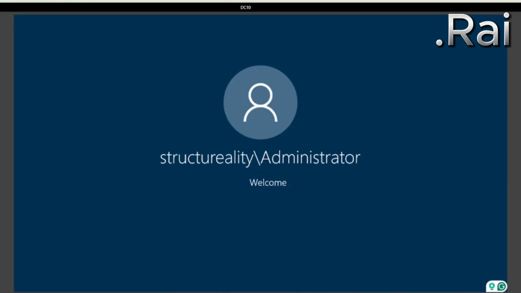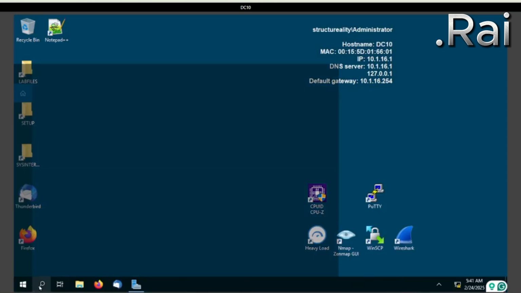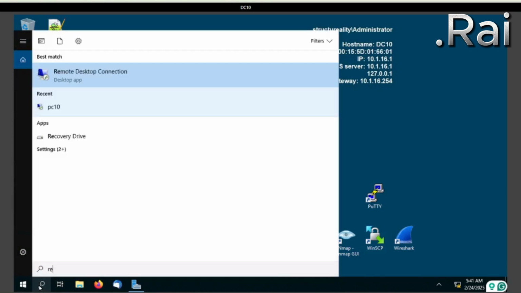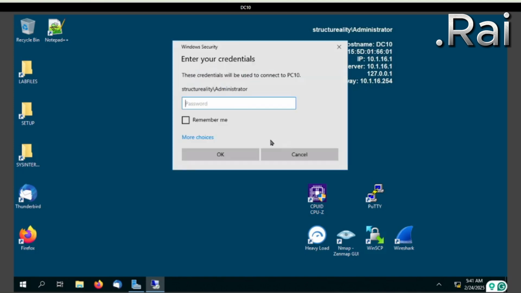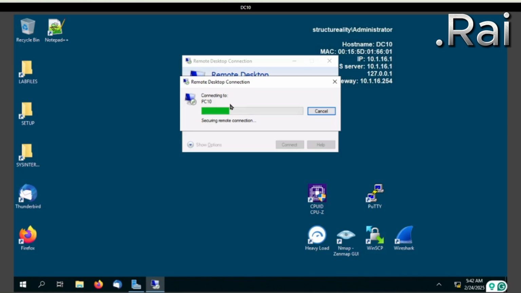Now we're going to establish a connection to PC10 from DC10. Now we used another Windows machine called DC10 to connect to PC10. We log into DC10 as an administrator with our password, and then we open remote desktop connection by searching for remote desktop, and then we enter PC10 as the target computer, because PC10 is what we're using as the target. And then we're gonna click OK, and then we're gonna use the alternative account Renee with the IP address that we used on Renee.